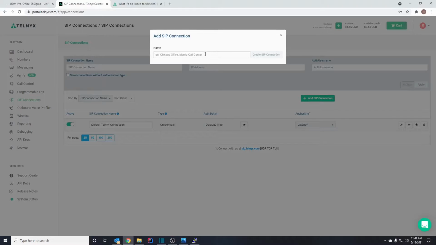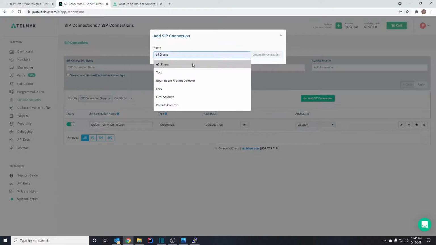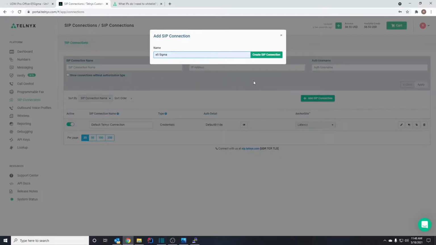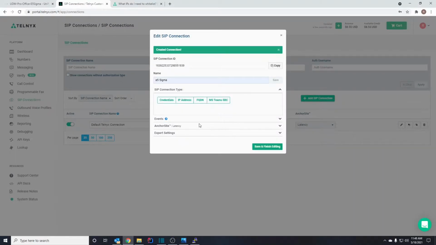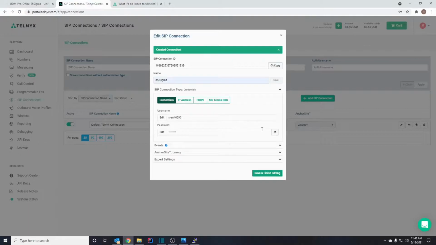Now for this video, I'm going to show you how to do this all with registration. And then I'll make another video where I show you guys how to do it with IP-based authentication. So we're just going to name this connection E5 Sigma and hit Create SIP Connection. We're going to use credentials for this. Telnyx will generate the credentials that we're going to use here. So for now, we'll hit Save and Finish Editing.